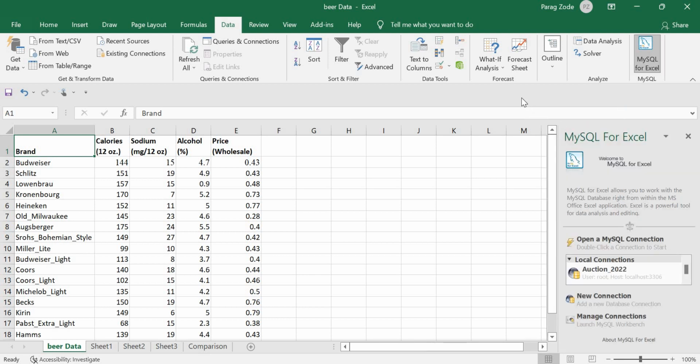Make sure that you install this tool from Google. You just have to type that you want to transfer the data from Excel to MySQL, and they will suggest you a tool, and you just have to download that so that it reflects on your Excel. So MySQL for Excel is the name of the tool.